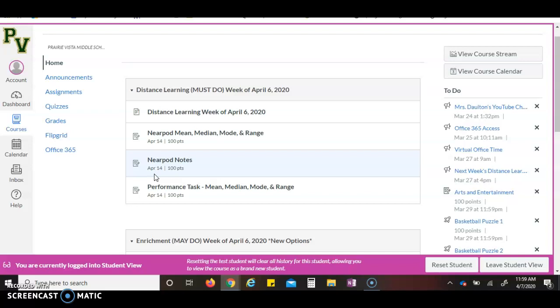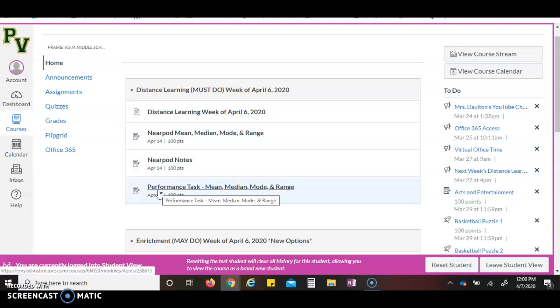Now, please do not wait until 11:30 p.m. on the 14th to get this done. I did see some of you do that this week, and that's not a great idea. Spread this out over the week. If you want to do the Nearpod today and then upload your notes tomorrow, that's fine. If you want to do your performance task on the weekend, that's okay too.